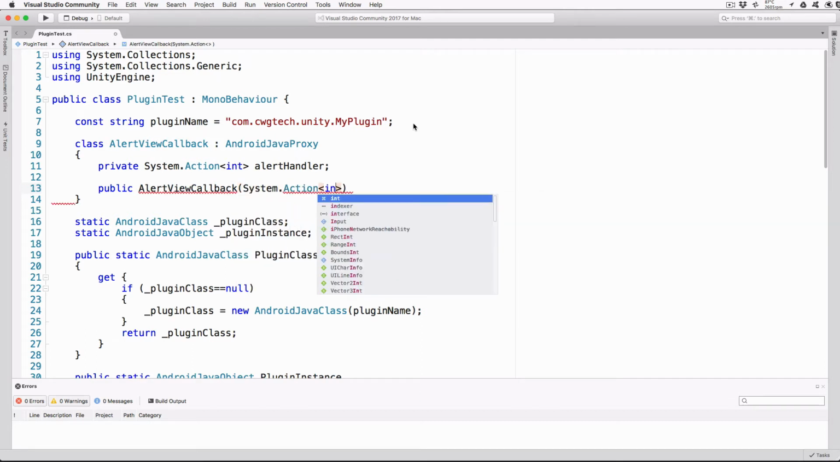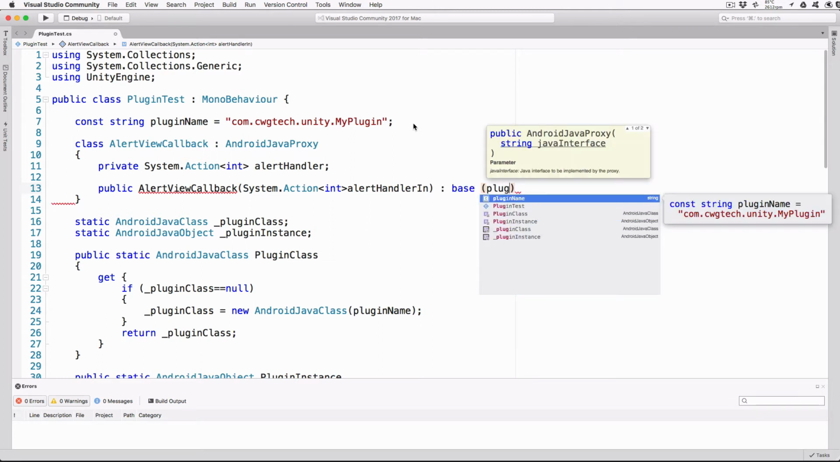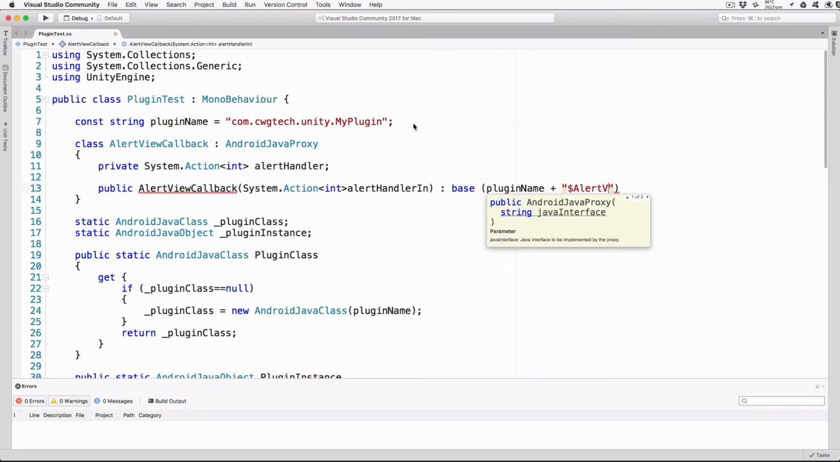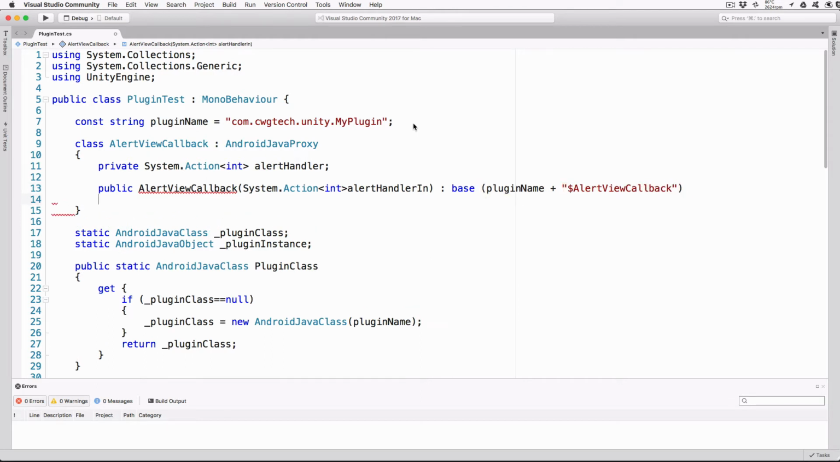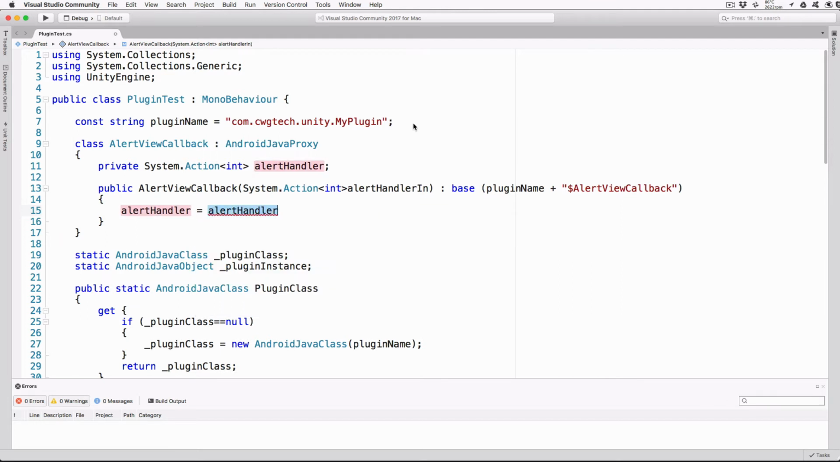Define the constructor to expect a reference to a function with one int as a parameter. This constructor will call into our base class, AndroidJavaProxy, with a string that defines the interface we declared in our Java code. We'll use the naming convention used by Java to specify the interface. We'll store the passed function reference in our class variable for later use.